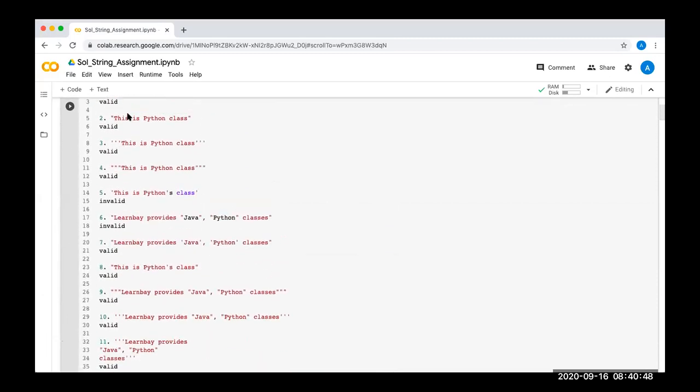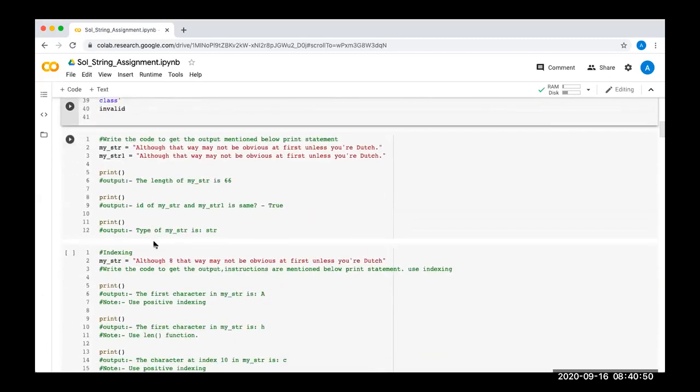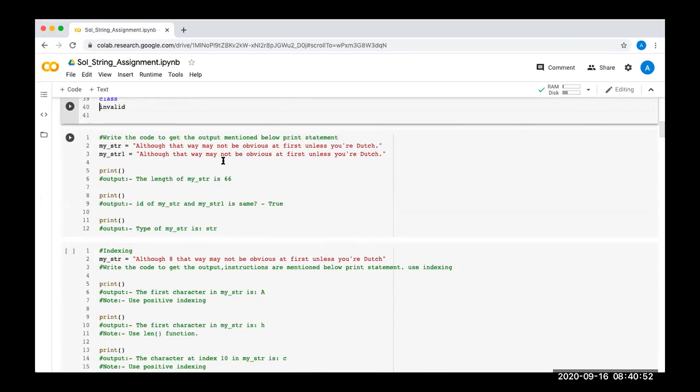Okay, so this is what you have to do. If you are submitting the assignment, just keep it as valid or invalid. That's it. Next, we have write the code to get the output mentioned below the print statement. So my string and my string one. Now print output, the length of my string is... So you have to find the length. Basically you have to get this same output.